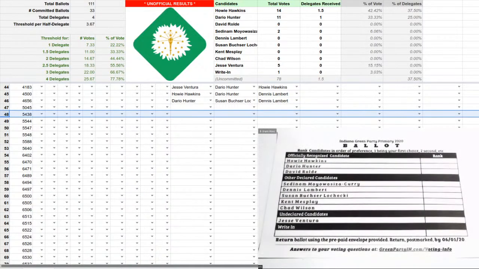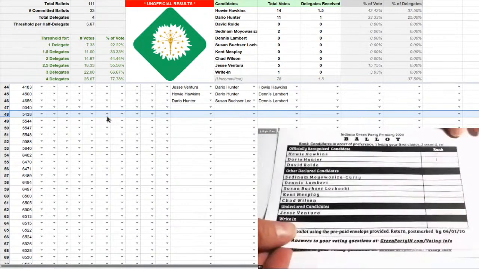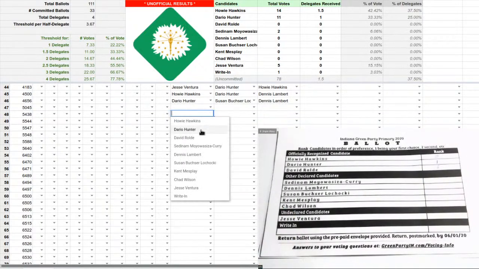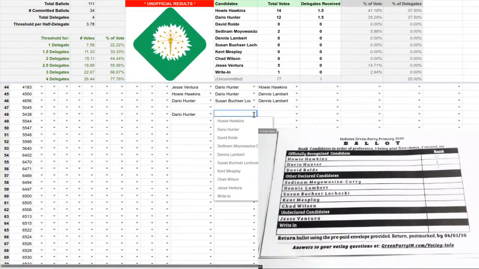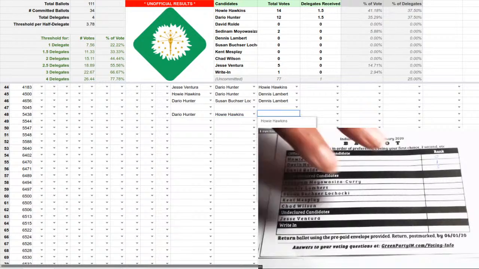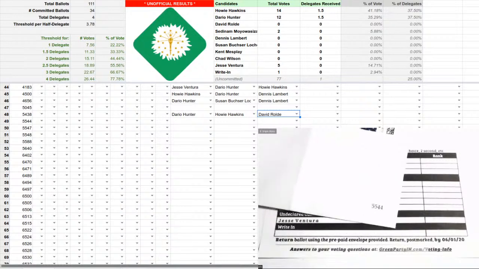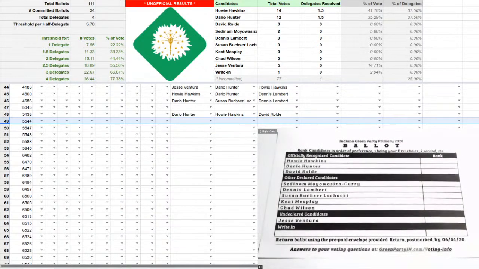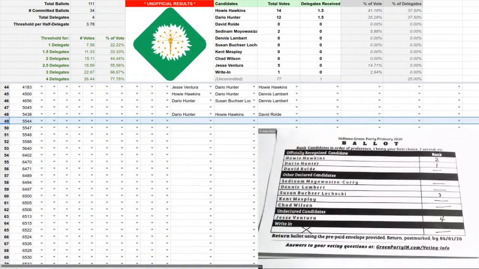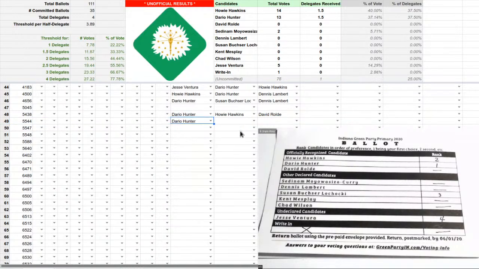5438. Number 1, Dario. Number 2, Howie. And number 3, David. 5544. Number 1, Dario. Number 2, Howie. Number 3, Susan. And number 4, Jesse.